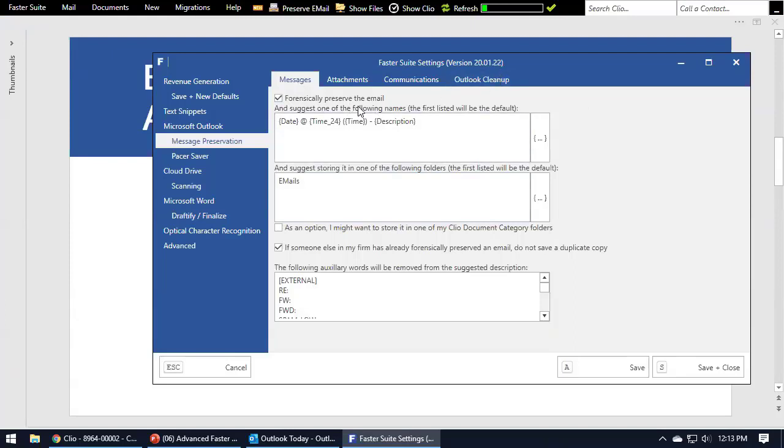So the first setting on this tab, forensically preserve the email. That basically just tells FasterMail whether you want to save the email as a document, as a .msg in Clio, so that you can get to it from the Documents tab or through FasterDrive. If you uncheck this, it will still create the communication. It'll still organize Outlook, all that stuff. It just won't actually create that .msg.